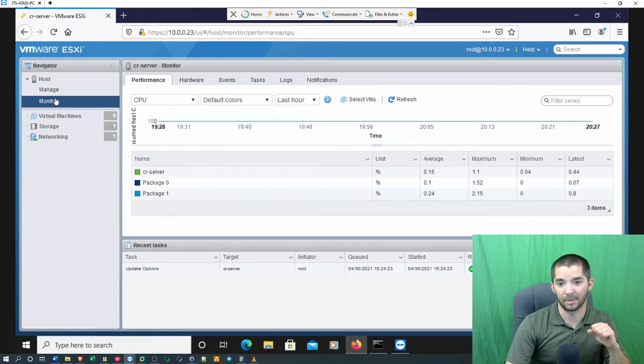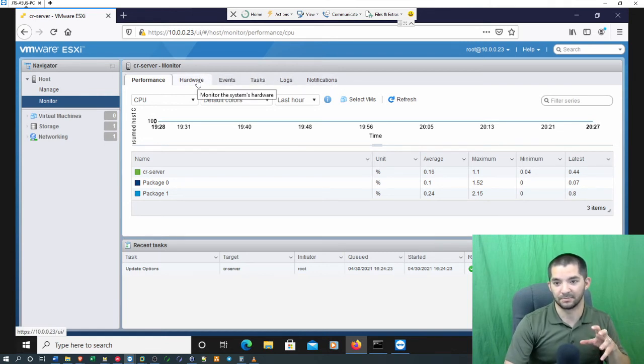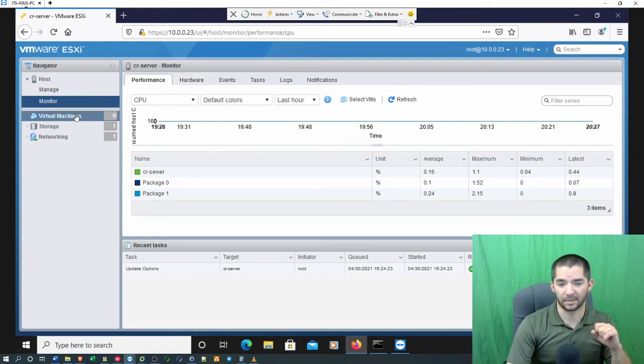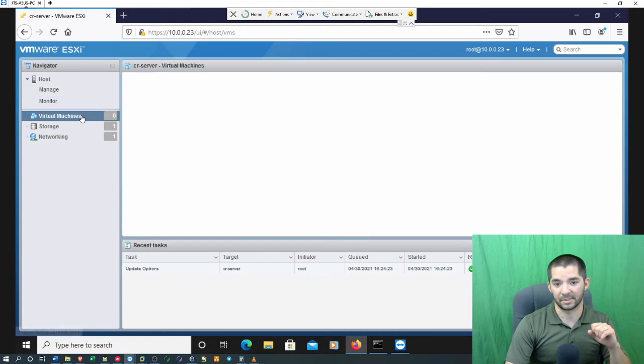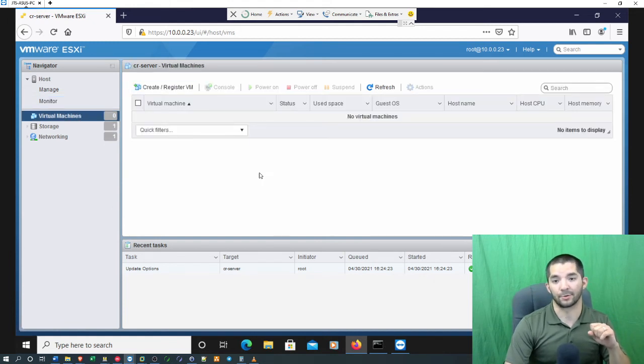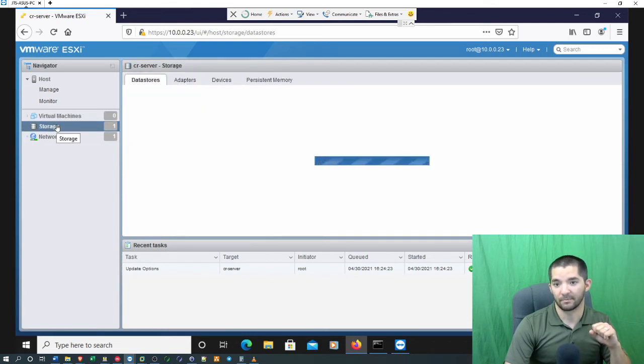And then under monitor, you have your performance, hardware, events, tasks, logs, and notifications. I'm going to step back and not go into each one of these. You can do that on your own if you download the image and install it. Moving on to the virtual machines tab, this is where all your virtual machines will sit. You create and register VMs, and then you have your storage.